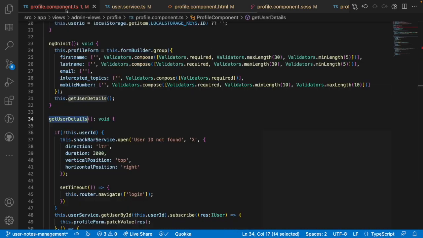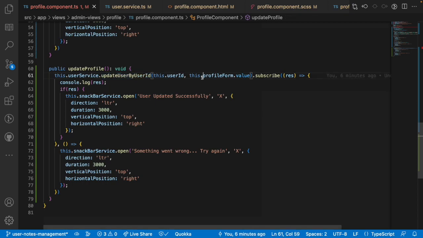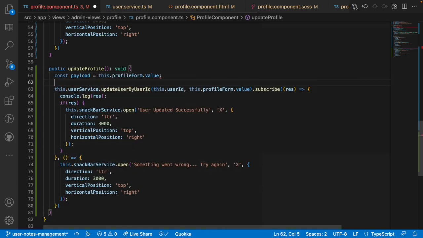So let me go into profile, and what we will do is, instead of saving this form directly, since we are sending the whole form values, instead of doing that, I'll do const payload equal to this value, and I'll just remove payload.email and delete it. So whenever I delete payload.email, the payload will not have the email and it will update only the remaining stuff.